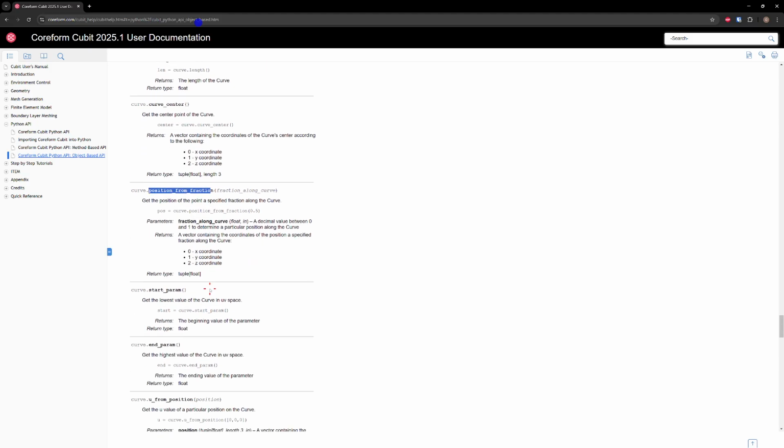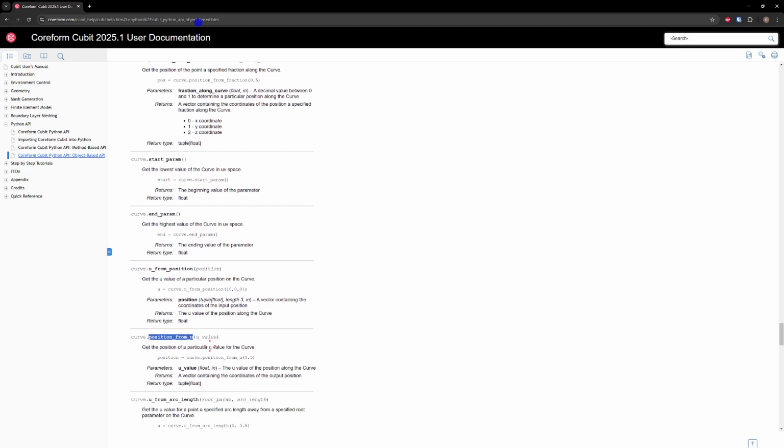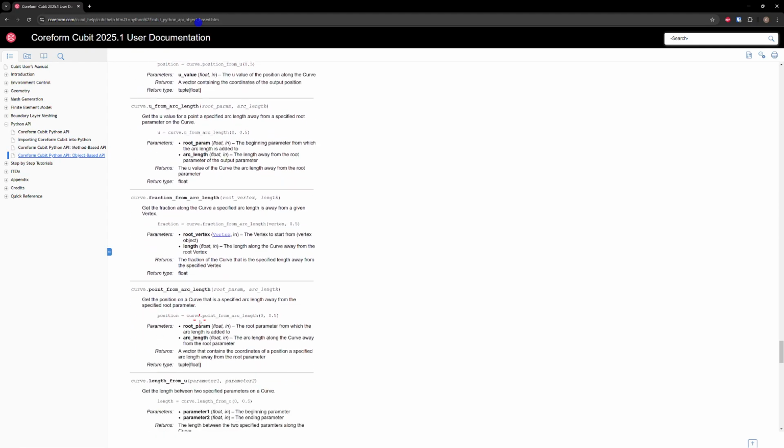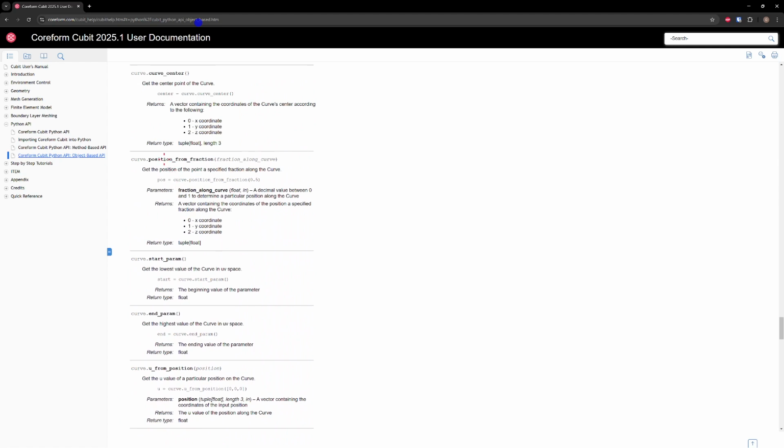And I can get positions from, say, fractions. Oftentimes with curves, we have what's called a U parameter, and so I can get U from position, and then again vice versa, position from U. Notice that there's no position from fraction though. I guess there is a position from fraction. So that'll work. Okay.